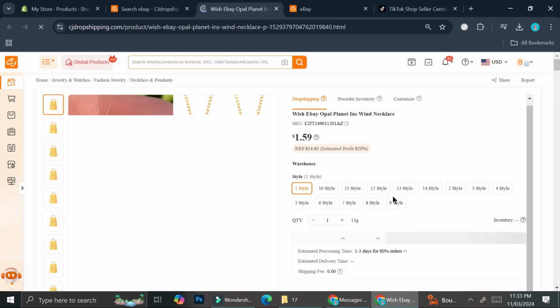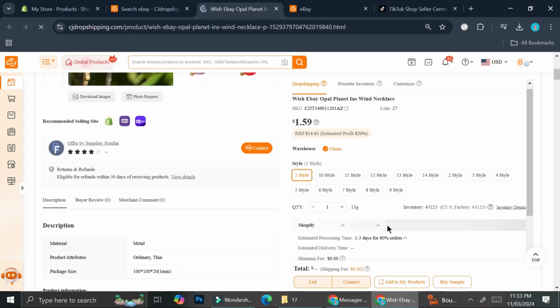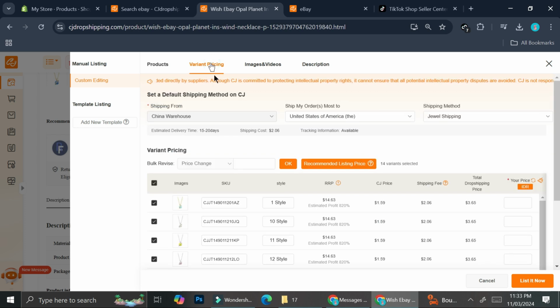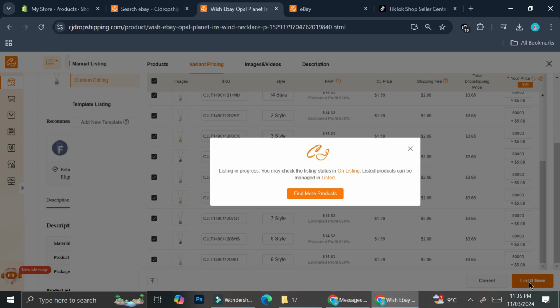So for example, I want to go with this one right here, and all I have to do is add this product into my store. In order to do that, you can just go ahead and click on list here, and you can see that I got the product type, the vendor, etc. And all I have to do is go to the variant pricing and add my price here. And once I'm done with that, I can go ahead and click on listed now. And now we wait until it's finished listing into our store.